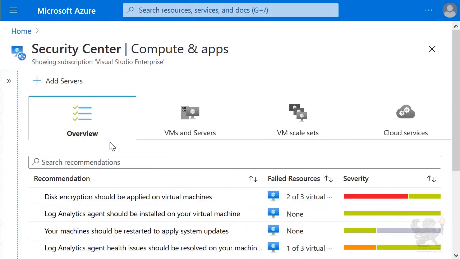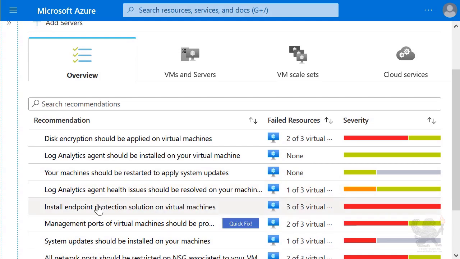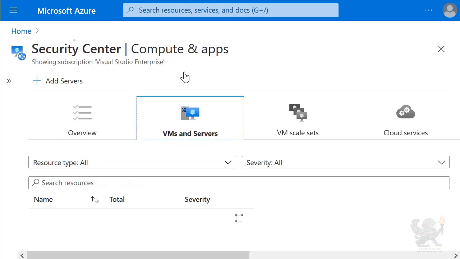These recommendations include that disk encryption should be applied on certain virtual machines, on 2 of my 3 virtual machines in this particular subscription. That Log Analytics Agent should be installed on virtual machines. At the moment, it is installed on none of them. That we're up to date with system updates, which is good and not a problem. That I should install endpoint protection on some of my virtual machines, which I'll come back to in a moment. That system updates should be installed on my virtual machines. Well, in that case, I have 1 of 3 virtual machines in severity red.